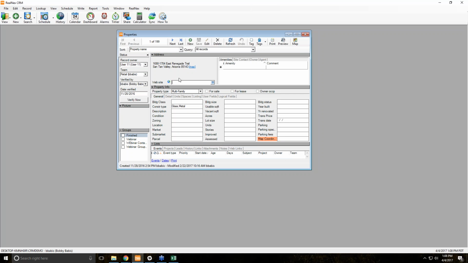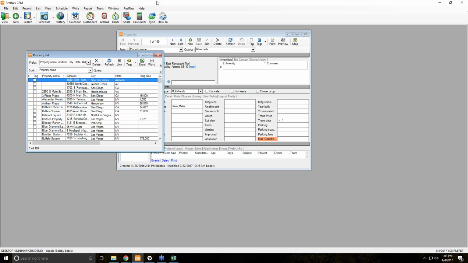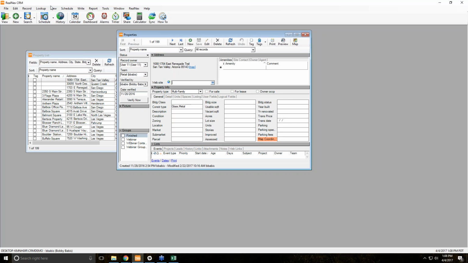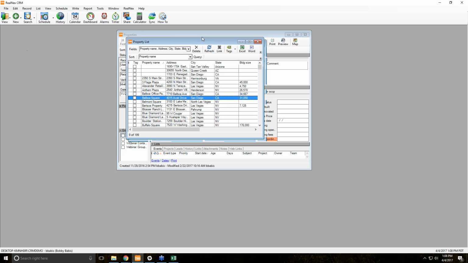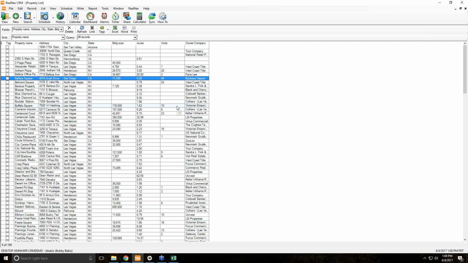So now we've got our 199 properties that we want to export to Excel. First step is hit F5 on your keyboard or select View and a property list. Either way, it's going to bring up the list view window. I'm just going to bring it up full screen here. And so the next step, once you have the list up, is to make sure you have the columns that you want to export to Excel, especially the import record column.